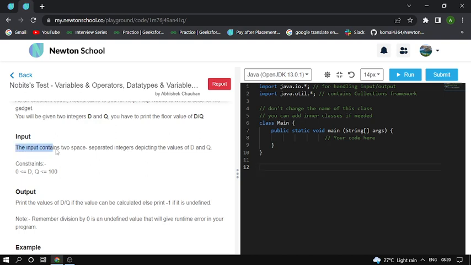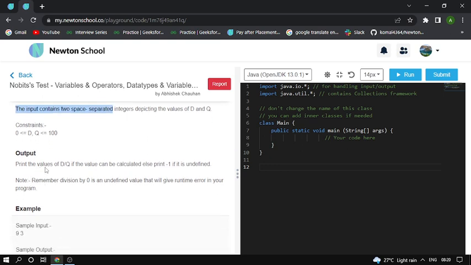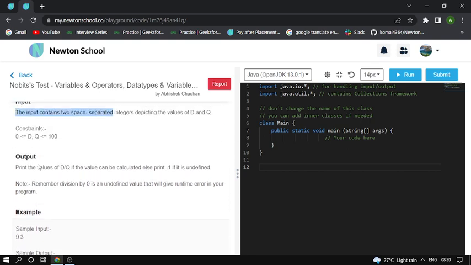The input contains two separated integers, the values of d and q, with constraints 0 to 100. The output prints the value of d upon q. If the value cannot be calculated, print minus one. Note, remember, division by zero is an undefined value and will give a runtime error in the program.